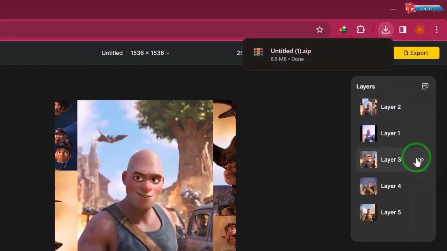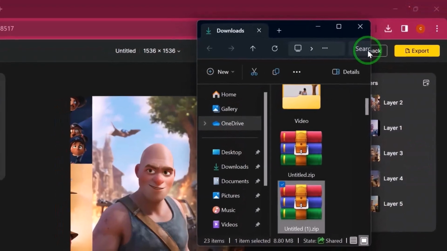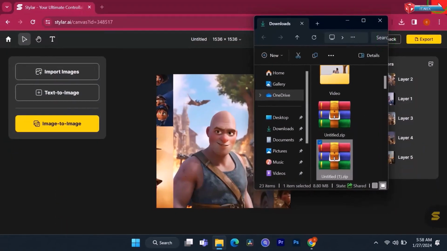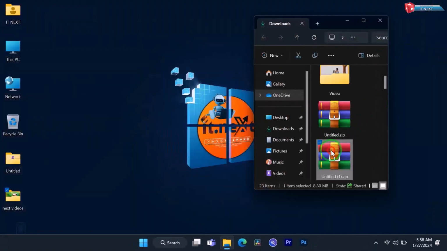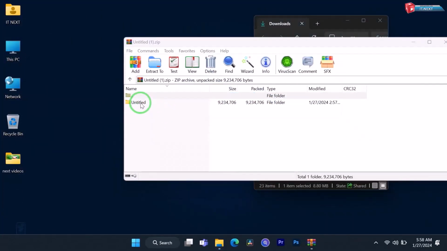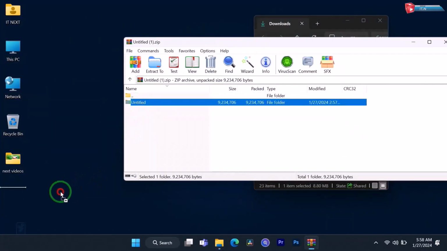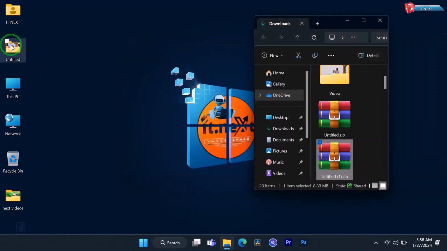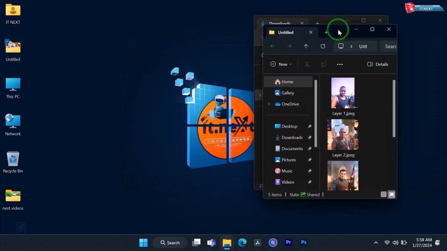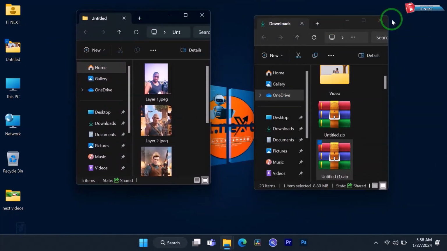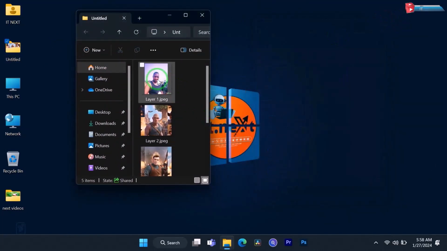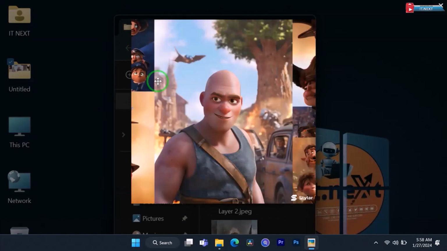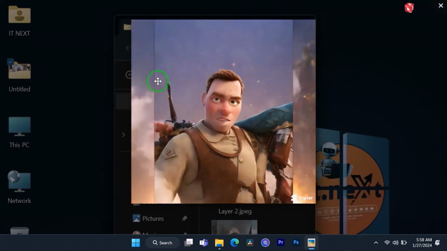Done. After downloading, click on Open. Let me close this. Now open this zip file. Drag and drop this to the desktop. Now open this. Here you can see.